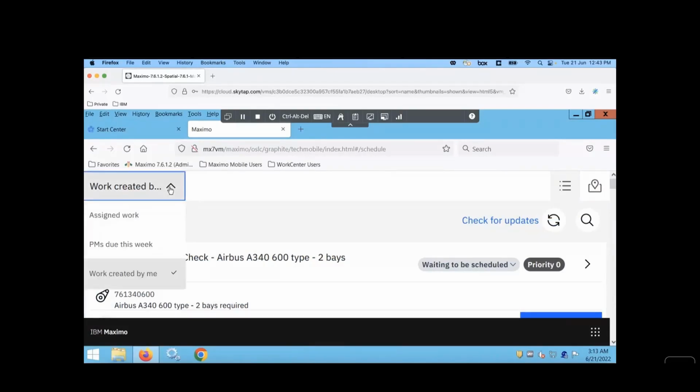So Maximo is essentially communicating using object structures. From this Graphite application, we are communicating with the Maximo application server via object structures. Now, in the object structures, we know that we can define various queries. Using these queries, we can filter the object structure and extract our required records.